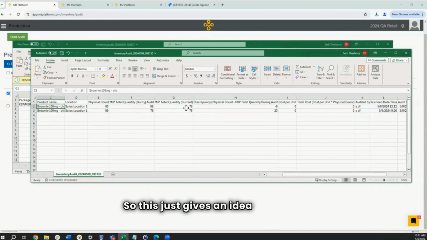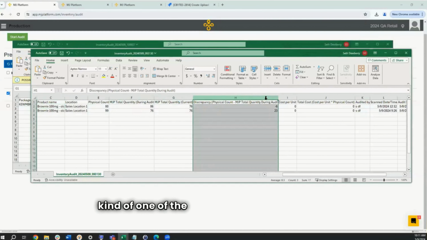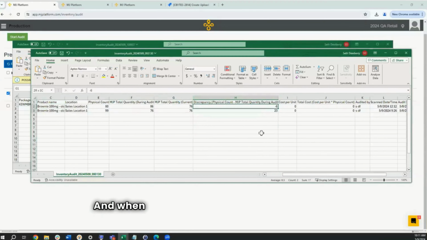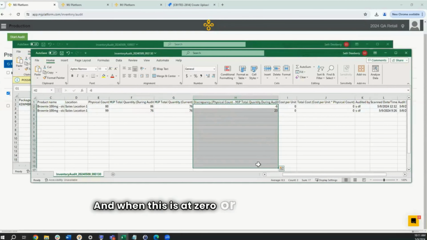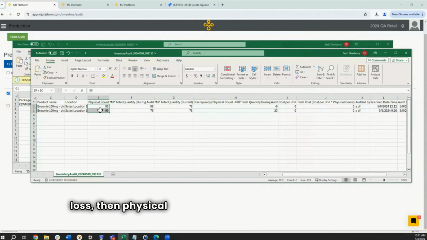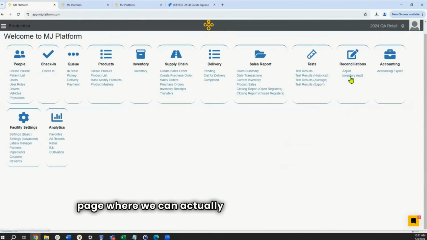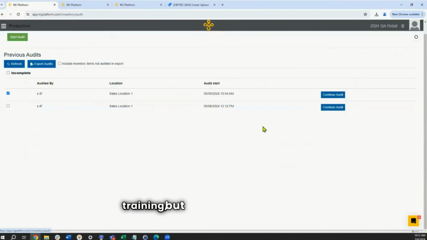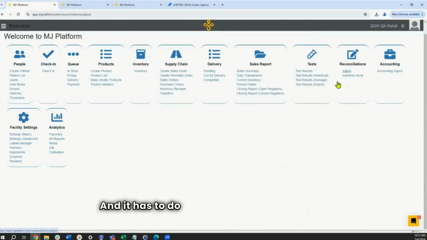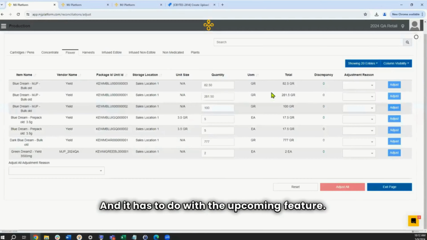This just gives an idea of one of the main columns people use. And when this is at 0 or an acceptable level of loss, then the physical count would go into the adjust page where we can actually make the adjustments. And this is kind of a separate training, but it's so closely related, and it has to do with the upcoming feature.